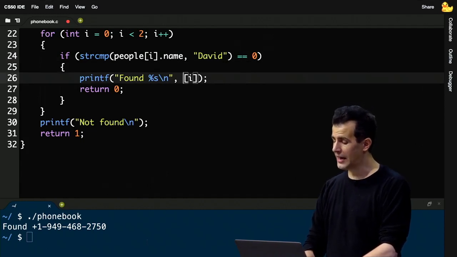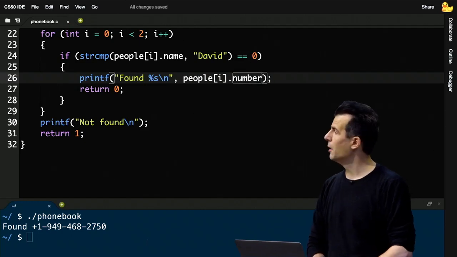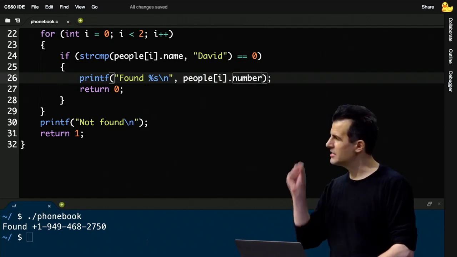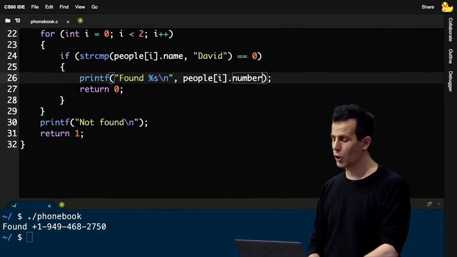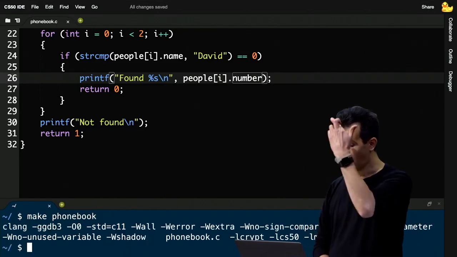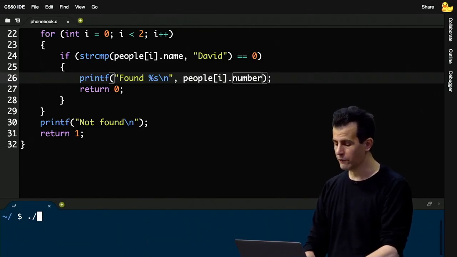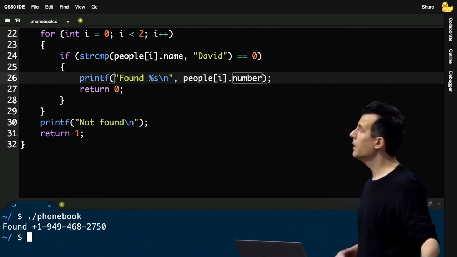myself, go ahead and access the people array again, but print out using printf the number. So again, the dot operator is the only new piece of syntax that's letting us go inside of this new feature known as a data structure. If I go ahead and make phonebook again after making those changes, all is well. It compiled OK. And if I run ./phonebook, I now have hopefully found my number again.